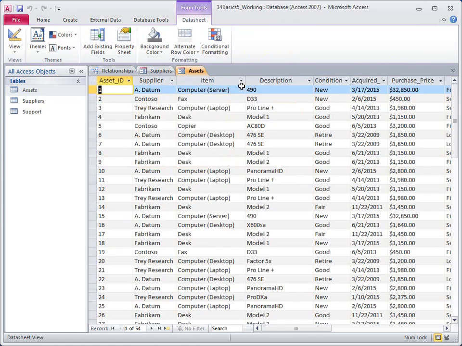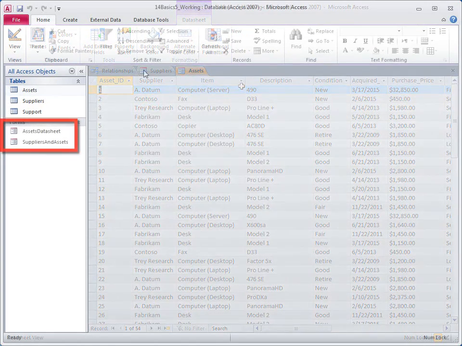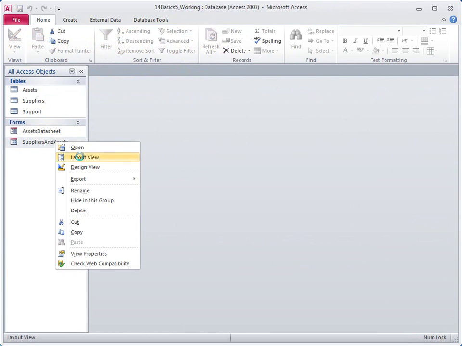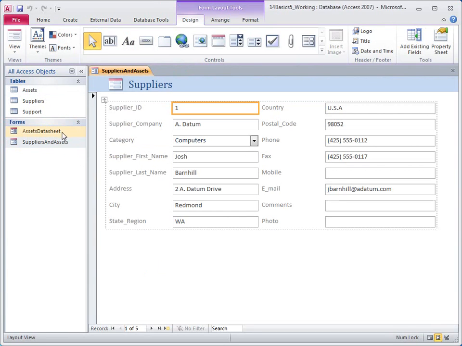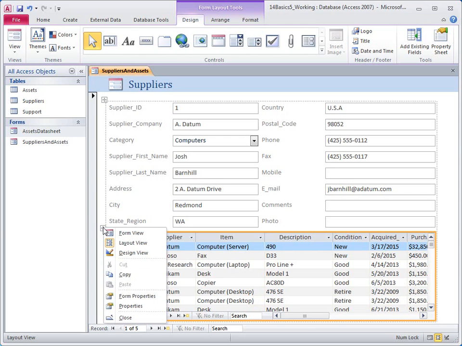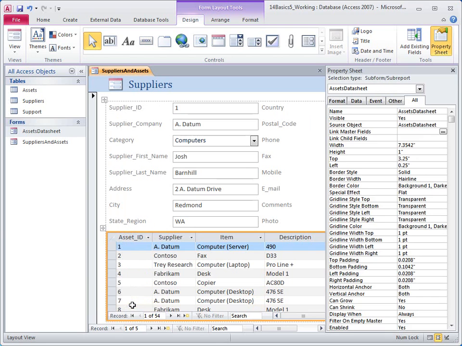I've saved both forms here, and I'll open the parent form in Layout View, and then drag the child form to the parent form like so. Right-click the Layout selector for the child form here, and click Properties. That starts the Properties task pane. Go to the Link Master Fields property, and click the Build button. That's the button with 3 dots.